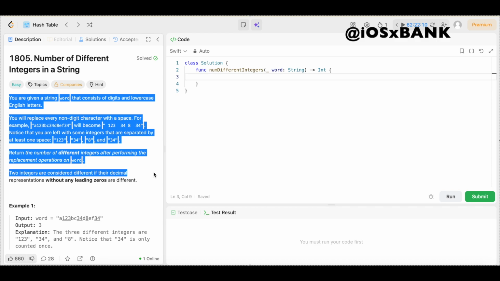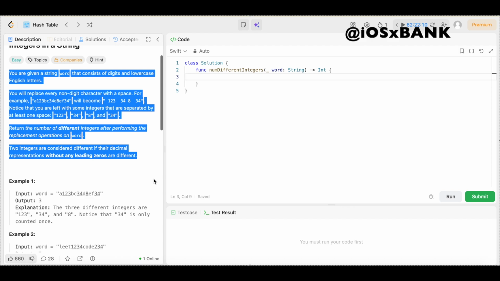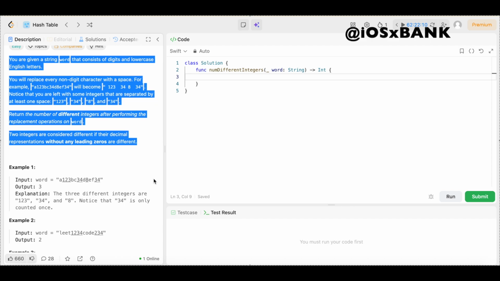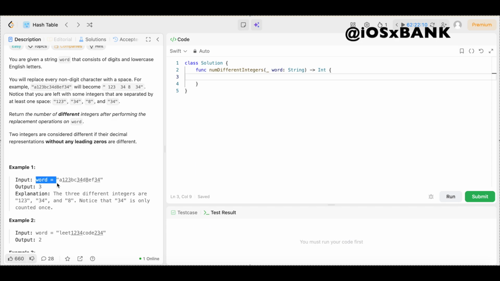Two integers are considered different if their decimal representations without any leading zeros are different. All right, y'all, so that sounds pretty simple, but let's go ahead and take a look at these examples anyway, just to make sure that we are doing this problem correctly. So in example 1, we have our input word equals a string A123BC34D8EF34. The output is 3 because that means there are 3 different integers after performing the replacement operations on word.